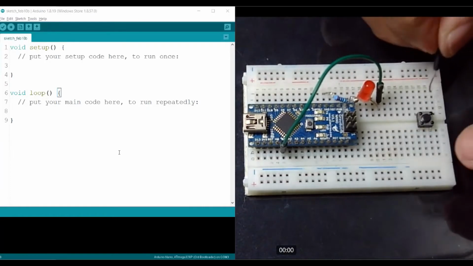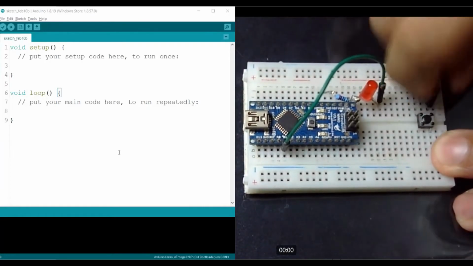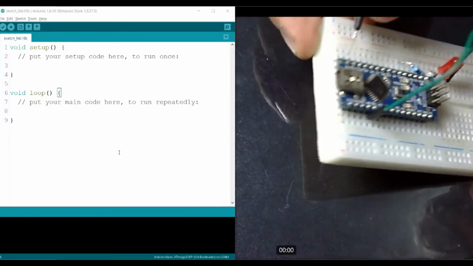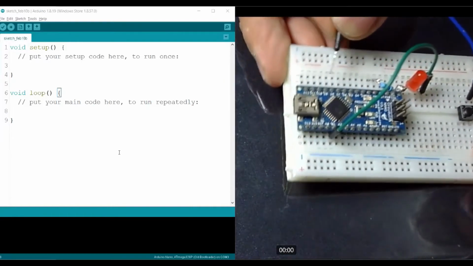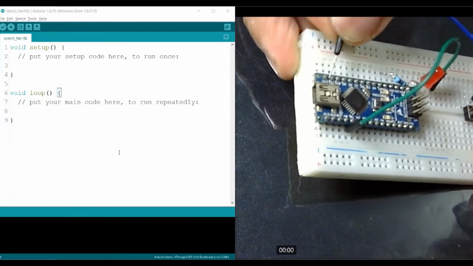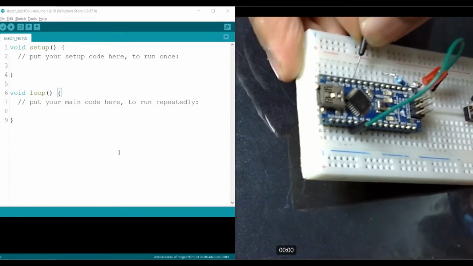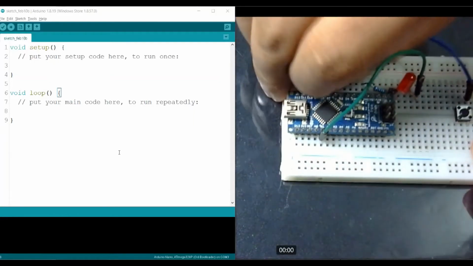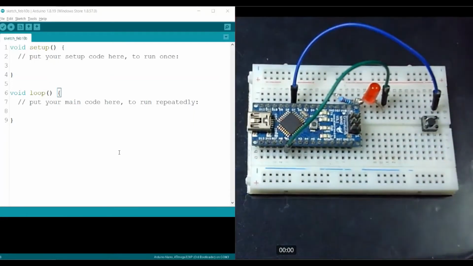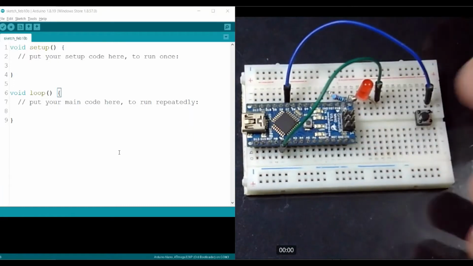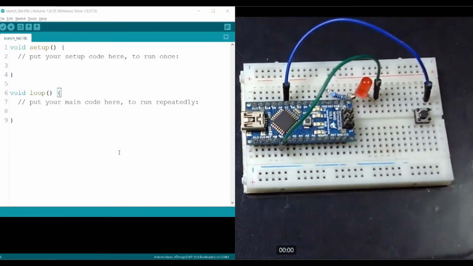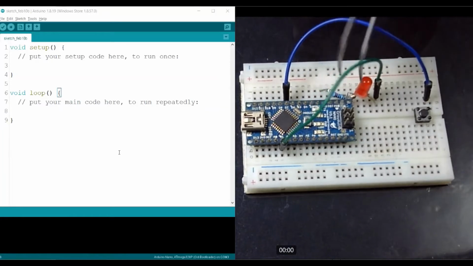So I'll connect one side of the button. I'll connect it to pin number 7. So this is 12, 11, 10, 9, 8, 7. All right. So let's check. This button is connected to pin number 7. This LED is connected to pin number 15 or A1.